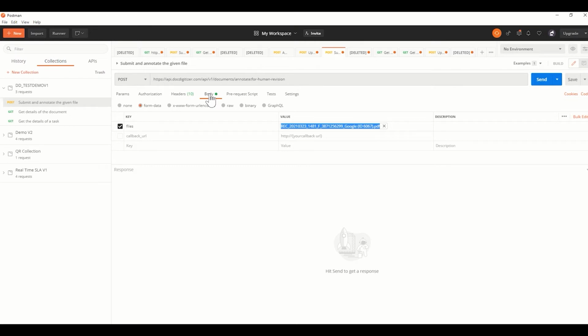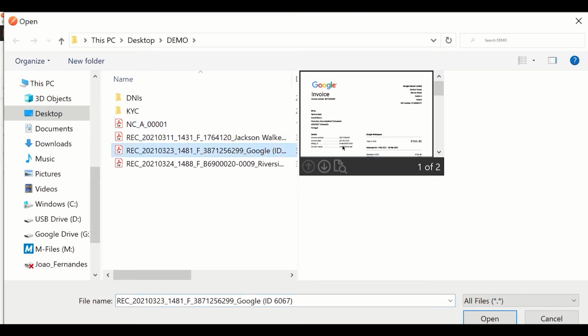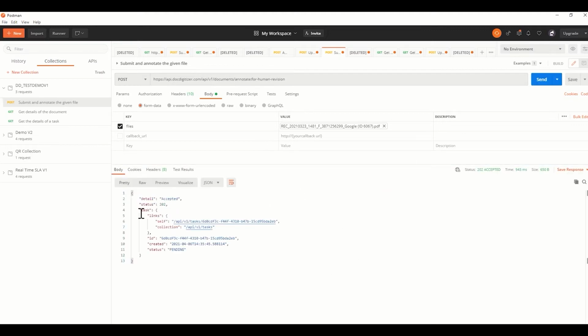Select the Body section, and on Files, you can select the file you want to upload. I will pick this Google invoice. After selecting the file you wish to upload, you just click Send, and you will get back this response saying that your document was accepted, is now pending, and the processing task has this unique ID.